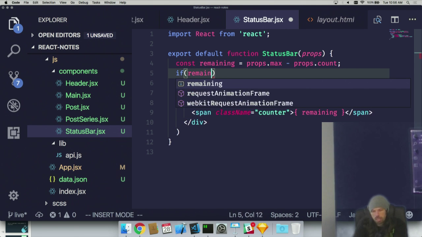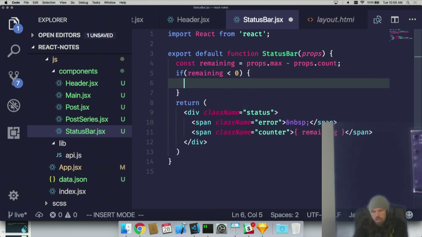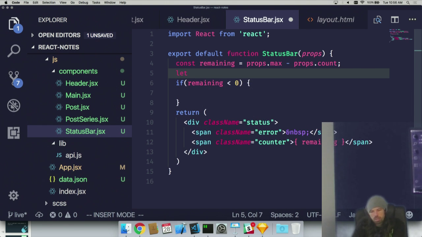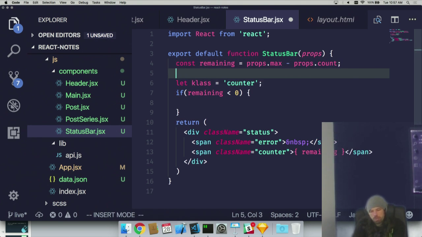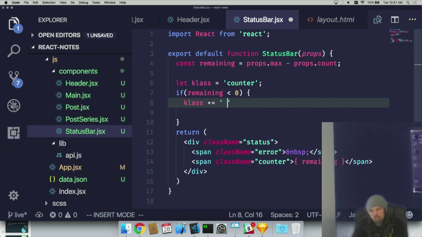So if remaining is less than or equal to 0, we just say less than 0. We'll see how it works, right? So if the remaining is less than 0, then we want to let our class be the counter, right? And if the remaining is less than 0, then class plus equals space with over in it.